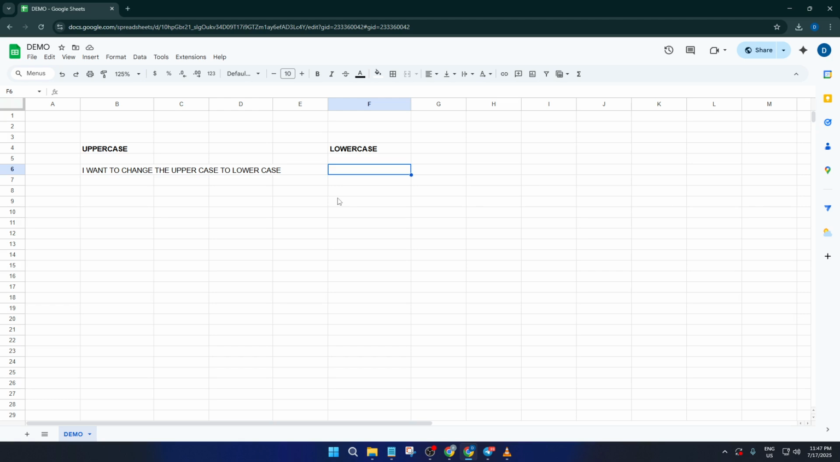Here's how you do it: first, click into the cell in the new column where you want the lowercase version to show up. For example, if your uppercase data is in cell A2, then click into cell B2 to get started. This sets us up to put in a special function, kind of like telling Google Sheets, hey, I want you to automatically change this for me.